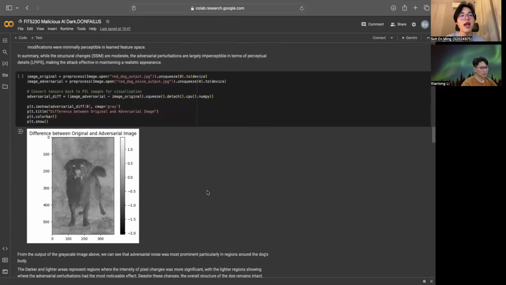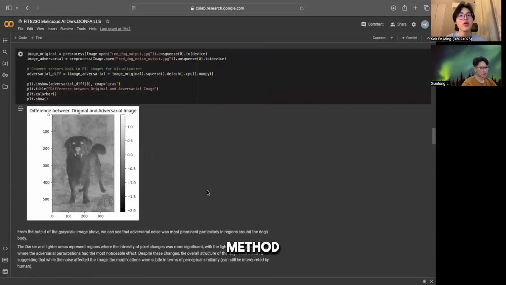As for our last test method, which compares the difference of adversarial perturbations on images with darker and lighter areas, it represents regions where the intensity of pixel change was more significant, with the lighter regions showing where the adversarial perturbations had the most noticeable effect. But anyways, despite these changes, the overall structure of the dog still remains intact, as you can see here, suggesting that while the noise did affect the image, the modifications were subtle in terms of perceptual similarity, as we can still see the dog.